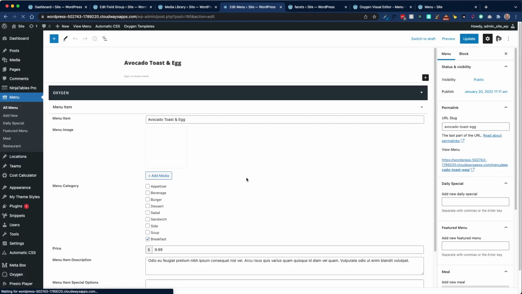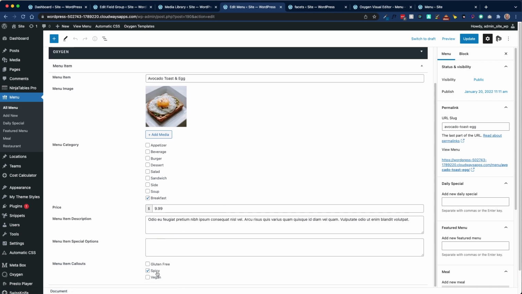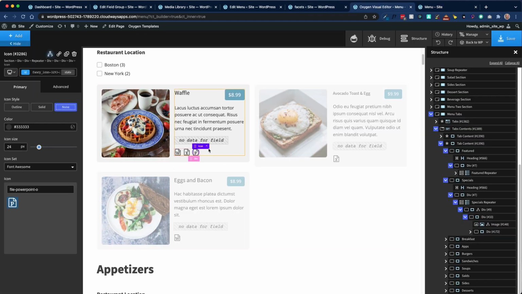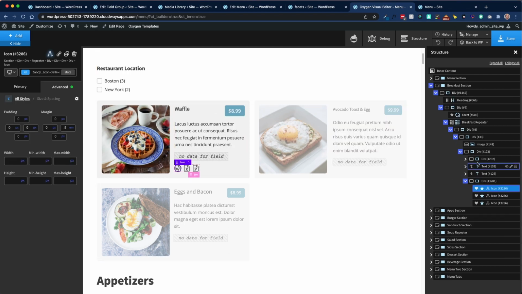So let me jump to that quick. So you can see in the back end here, I have it set to spicy, and it's showing on the front end as spicy. And you can see my spacing is a little messed up here, but that's okay. And moving on to the next. So let's move along back to the actual repeater itself now, since we've gone through all the data.